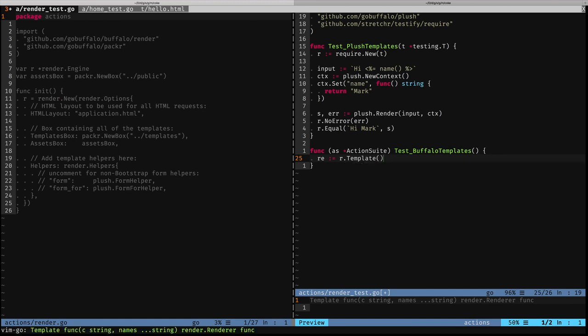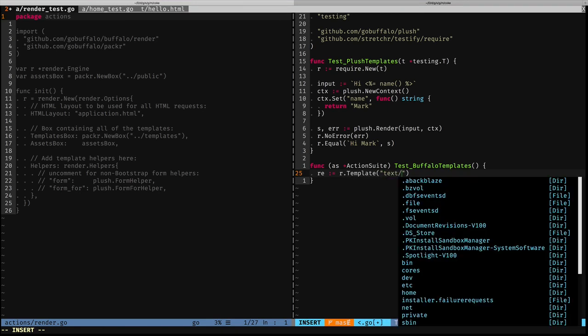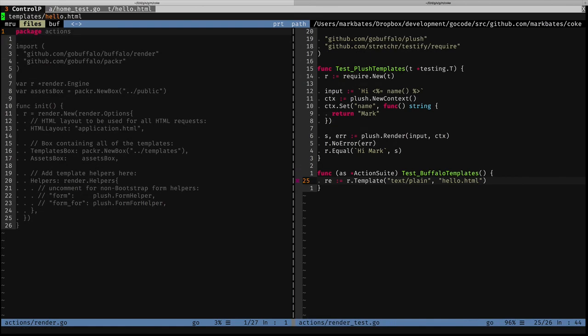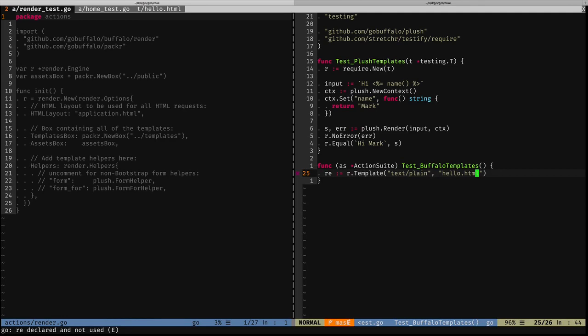So we can use template here, and the first thing this function takes is a content type. This can be anything. So we'll just say text test. Let's change that to text plain. How's that? It doesn't really matter what it is, because we're not going to care about the content type at all. This is obviously useful when you're returning web results here. Next thing we want is just the template. In this case, I've got a very simple Plush template here, hello.html. This is what it looks like, just hello name. Very similar to the inline template we used with Plush earlier.